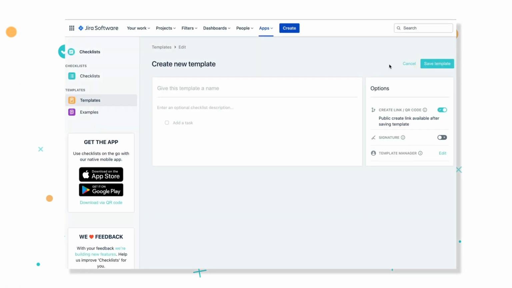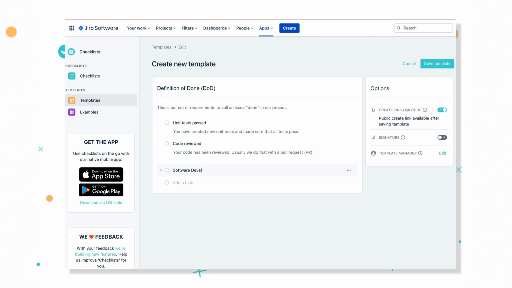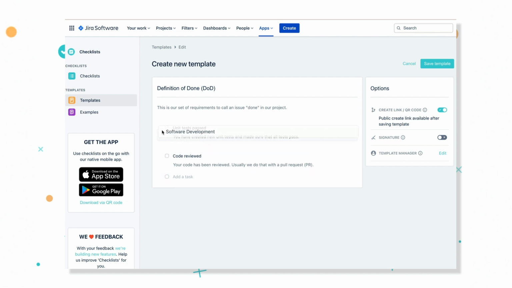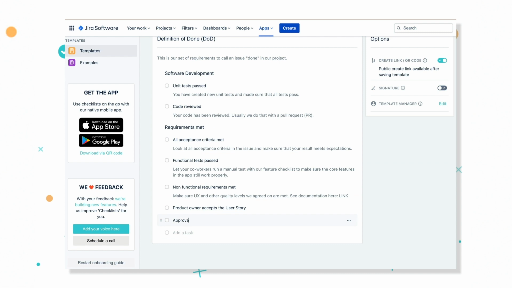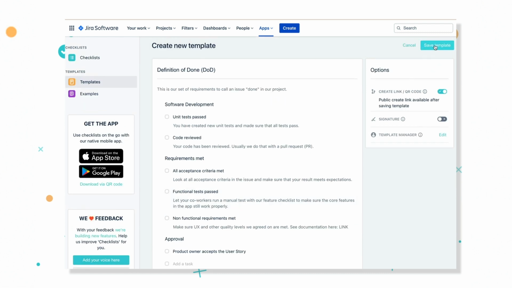But let's generate a new checklist for a definition of done in a software team together. Creating such a template is simple and straightforward, as demonstrated here. A good checklist is available whenever you need it. That's why we built a lot of options for you to create checklists from such a template. Let's find out together.